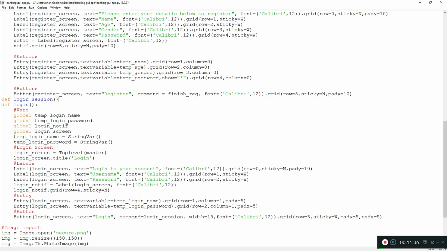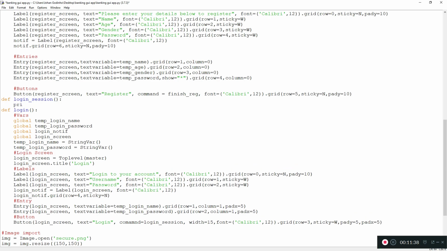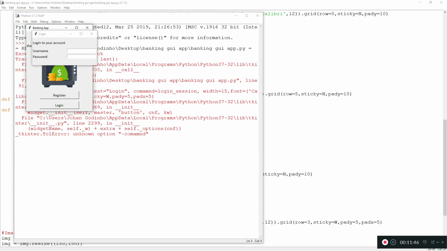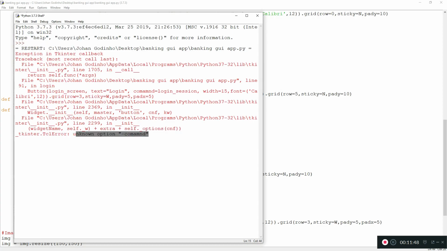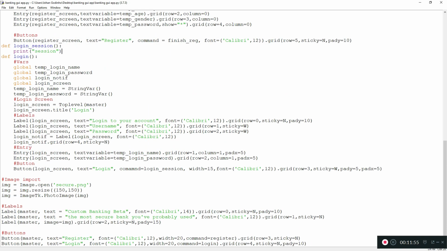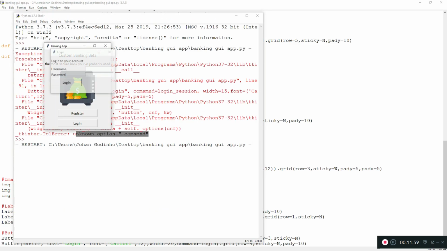That's going to be above login. Print. For now, we're just going to print session. Cool. Let's run this and hopefully it works. So login, and unknown open command. Okay, we haven't spelled it correctly. So command needs to be spelled correctly. Cool. Login, and here we are. So we have username, password, and a login button. And when I click on login, it says session.